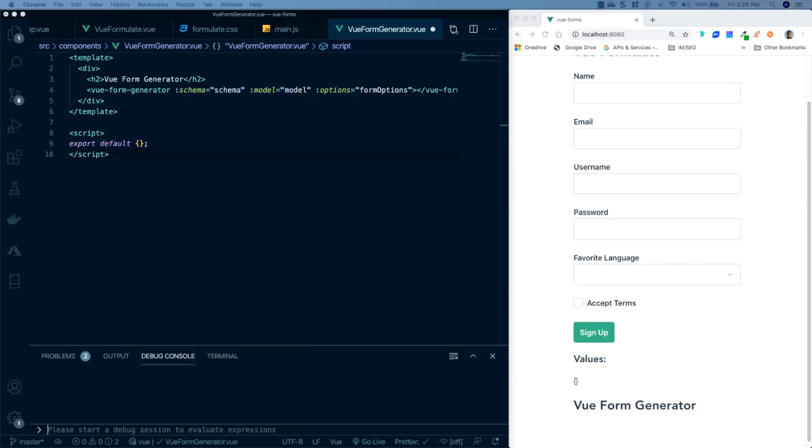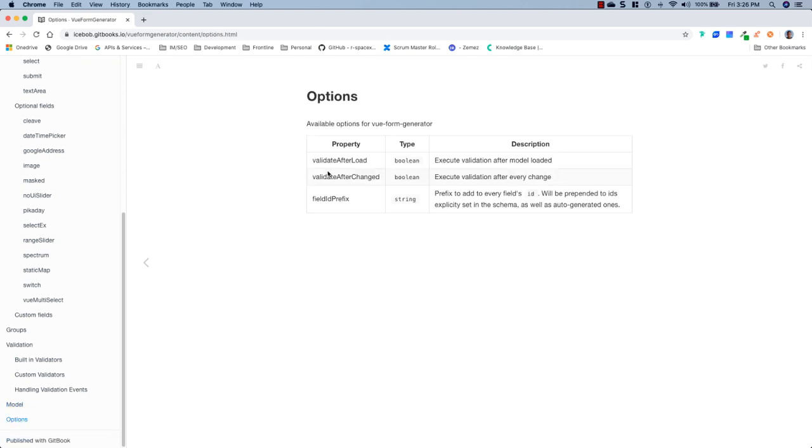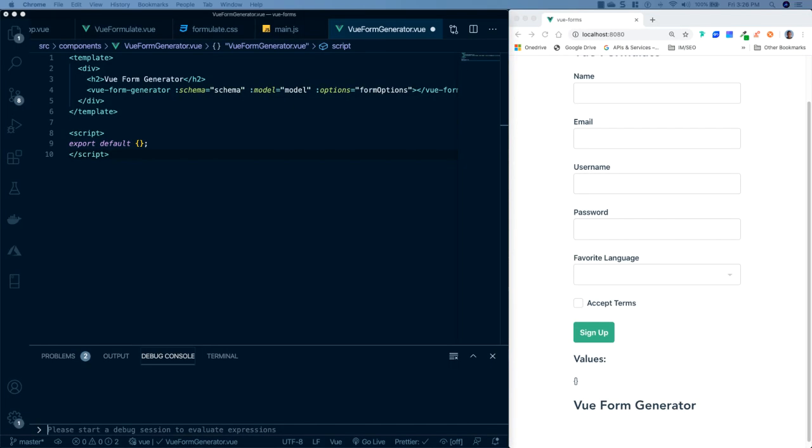If we head back, we can look to see that there's also form options. So if we head back over to the documentation and click on options, you'll see that we have a validate after load. This executes validation after the model is loaded, or essentially when the page is loaded. Validate after change will execute validations after every change on your model. And then there's a field ID prefix, and you can prefix your fields with an ID. So let's go ahead and head back and start building out our form.